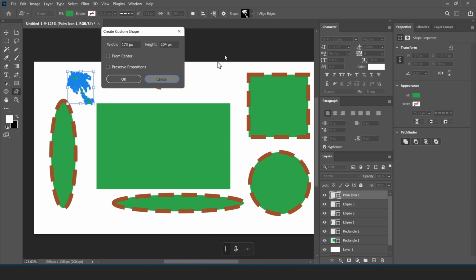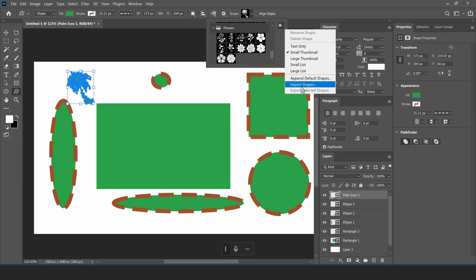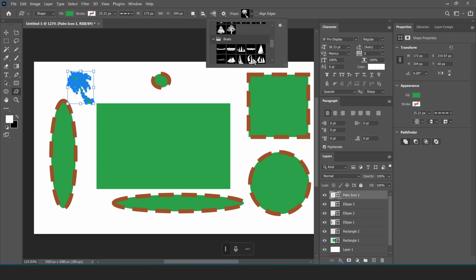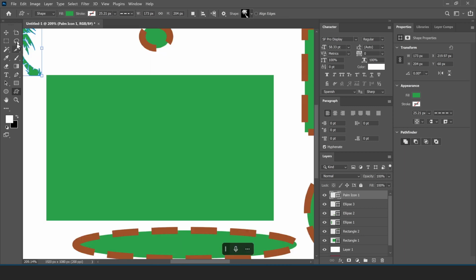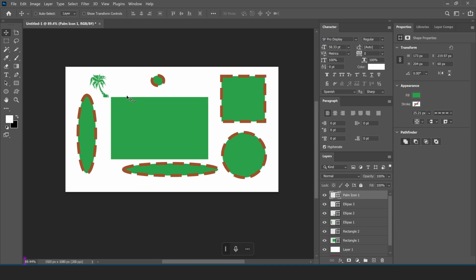In custom shape section, there are number of shapes, boats, flowers. You can create your own shape also and add to this custom shape. Here you can import a shape, and default shapes are already appended. This is the work of shape tool.